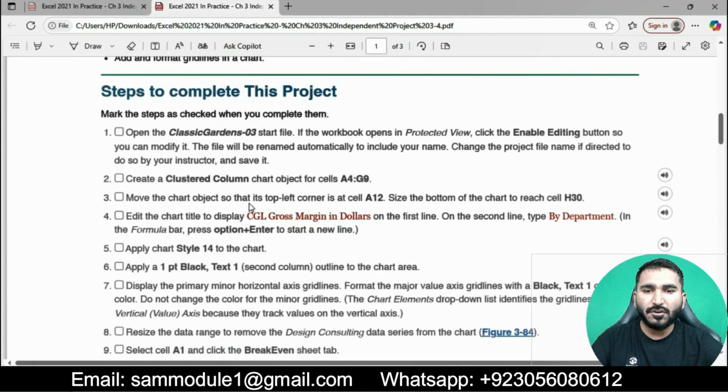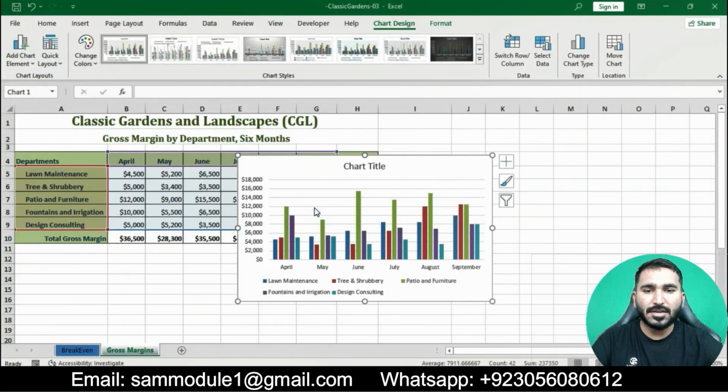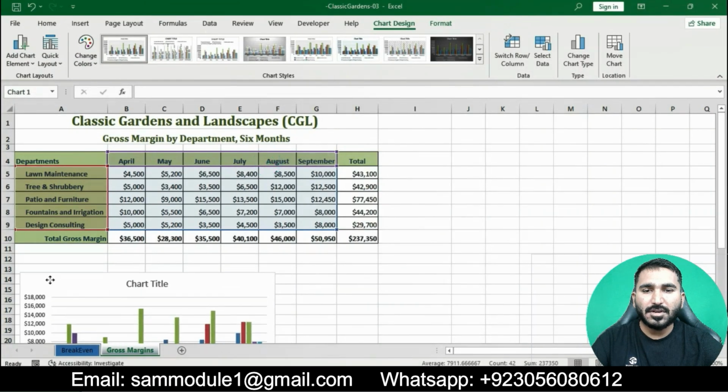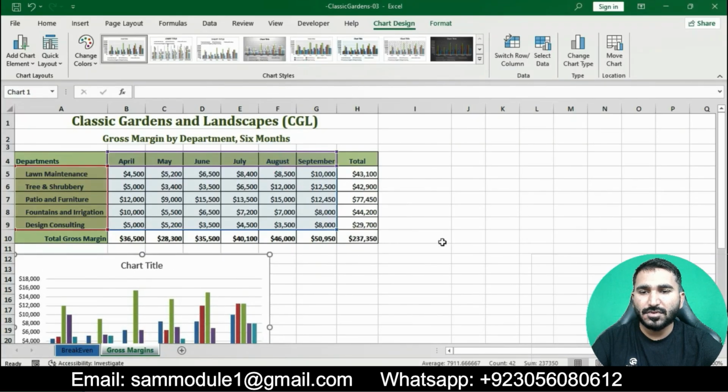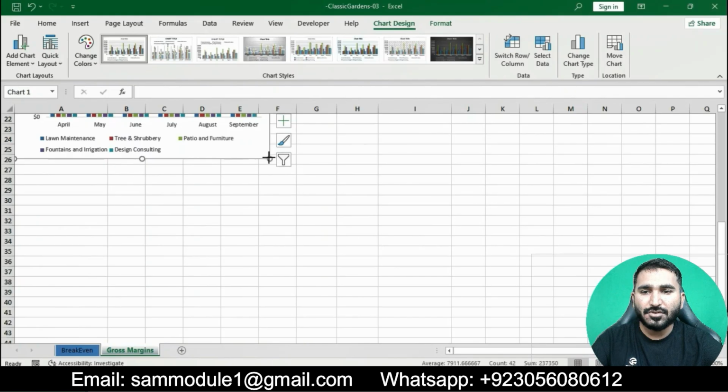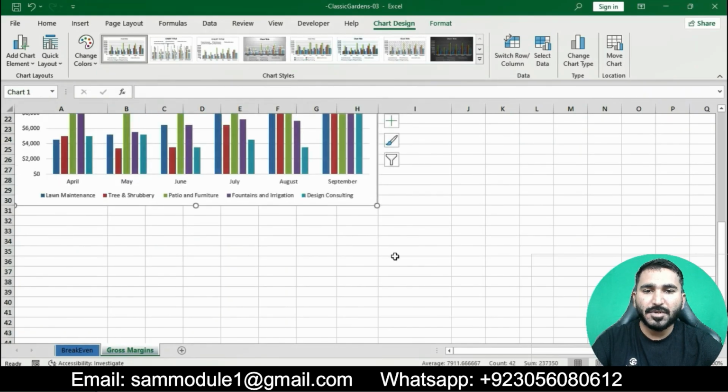Now move the chart object so that its top left corner is in cell A12. Size the bottom of the chart to reach cell H30. Basically, in this question we will cut the chart and then paste it with the top left corner in cell A12. Then size the bottom of the chart to H30. You can see here H30 is here. The chart will be resized.